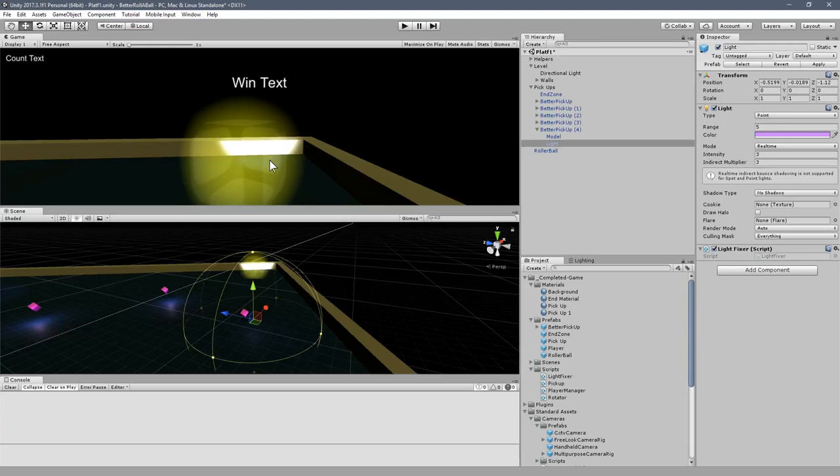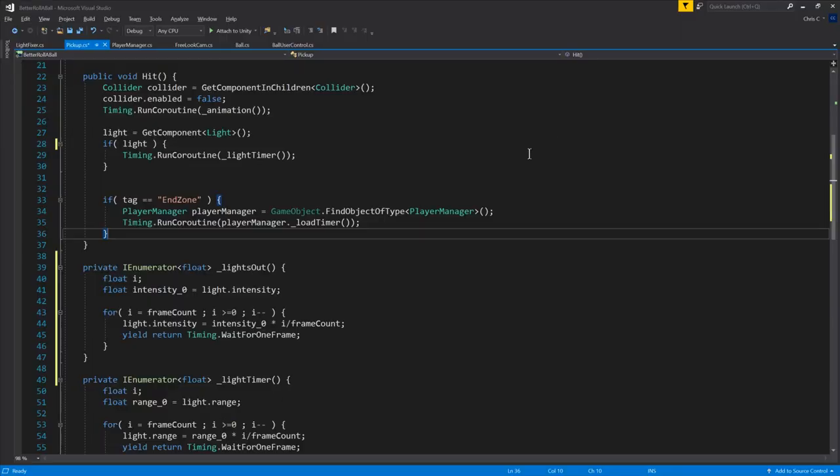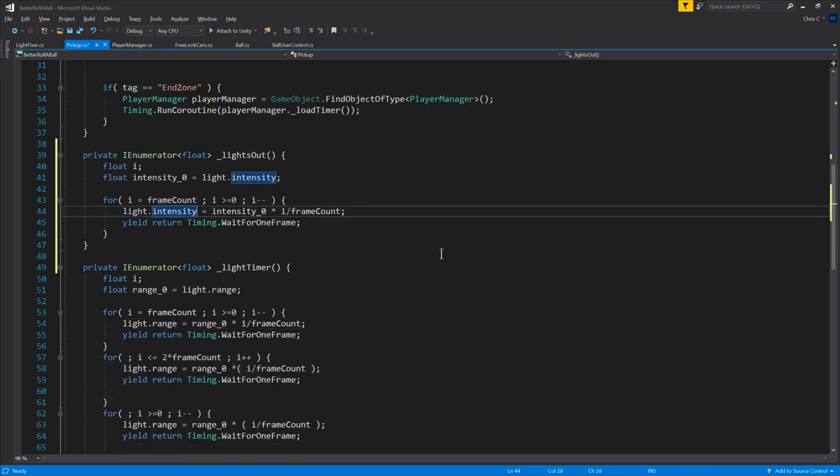There's only one wrong thing in the code that you have to change. Before I show you what it is, I made a lights out method that's basically the first part of light timer, except the only major difference is I use the intensity instead of the range. That's basically it. And it does not go back up and down.